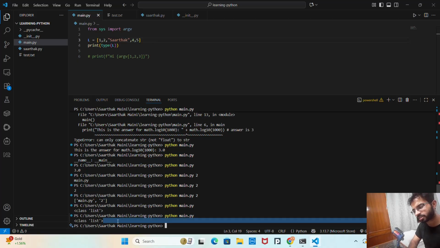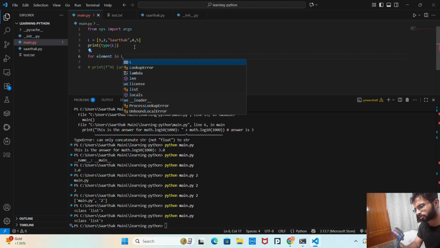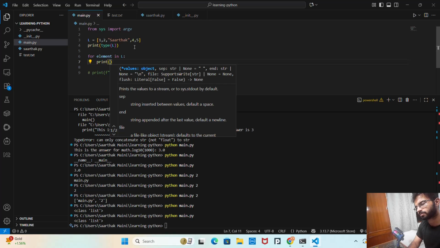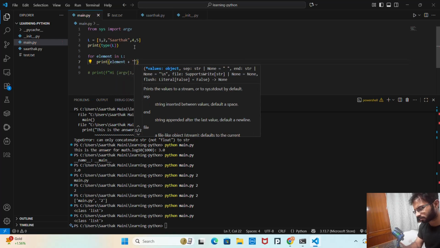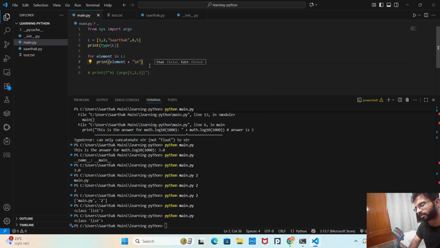This is still a class list, this is still valid. If I want to iterate over a list, I can say for element in list or L, print element, plus I want a new line. A new line is denoted by backslash n.